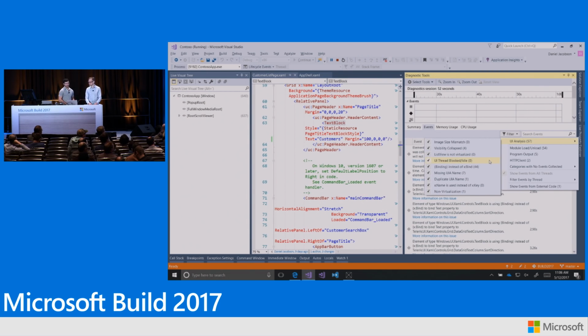So some of the events that you'll get is when you're using binding instead of x:bind. x:bind should give you some performance advantages over binding. So it'll give you a friendly reminder, hey, maybe you want to change that. Some of the ones that have really helped me in the past is trying to identify when I'm not virtualizing my list view controls because it's in a layout control that doesn't support it. And that, especially for larger collections, can really affect the performance of your application.